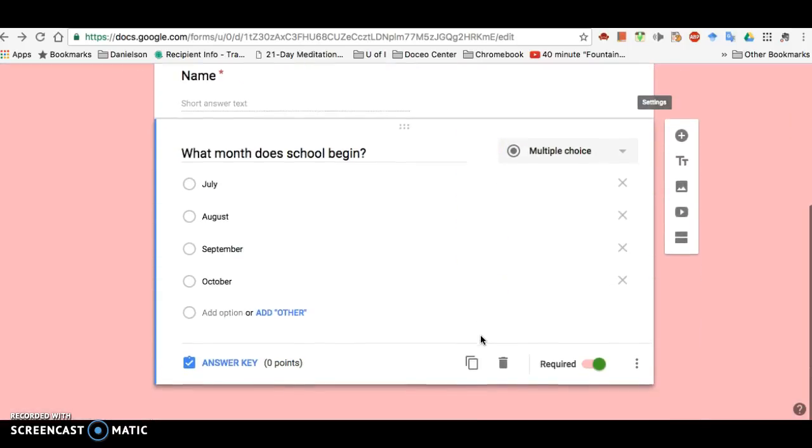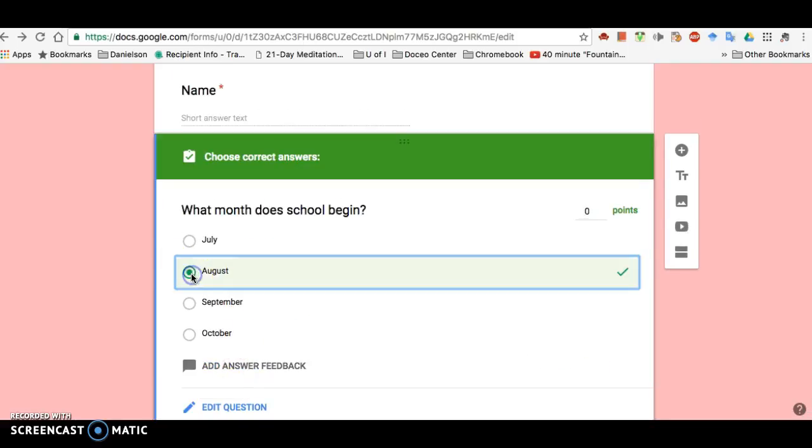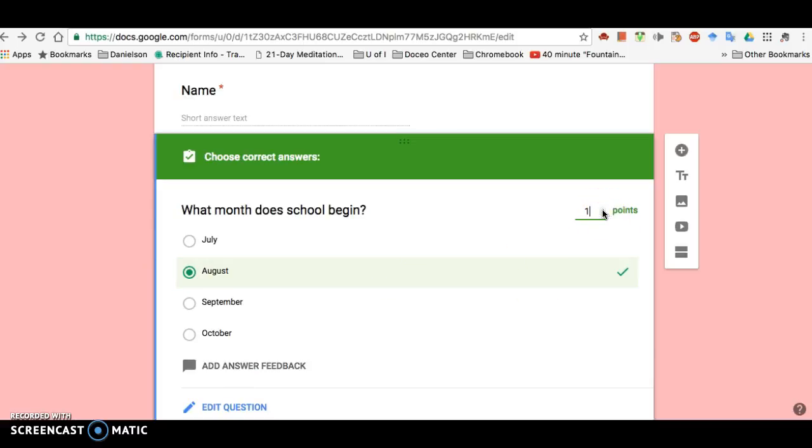Now notice after I do that, on questions where there could be a correct answer, it's going to have answer key at the bottom. So what I would have to do is I would click down here on answer key, and I'm going to hit what my correct answer is, and then up in the corner I'm going to select the number of points that I want that to be worth.